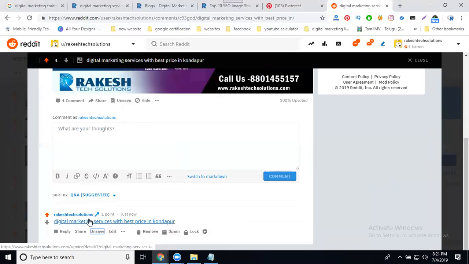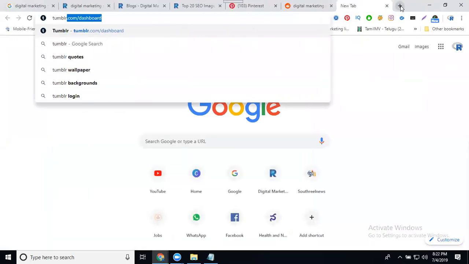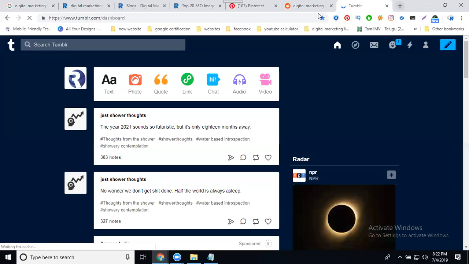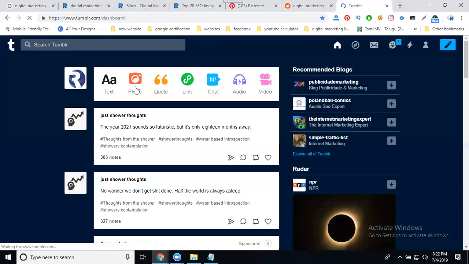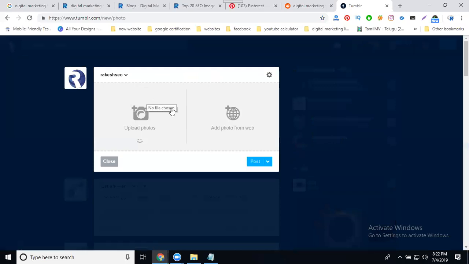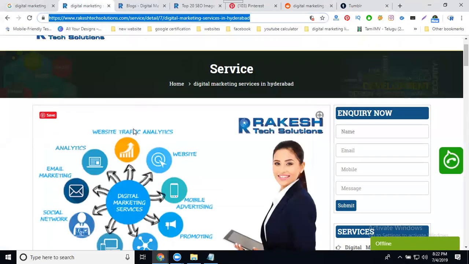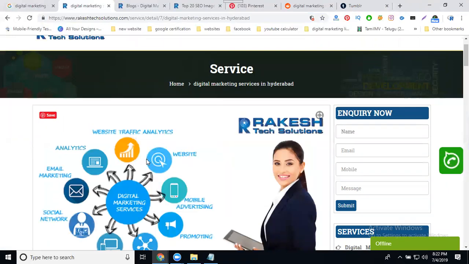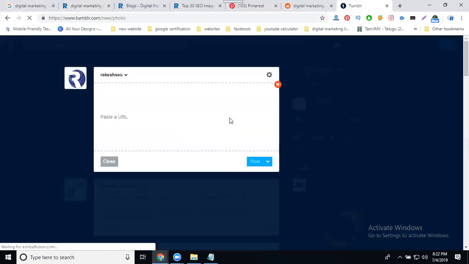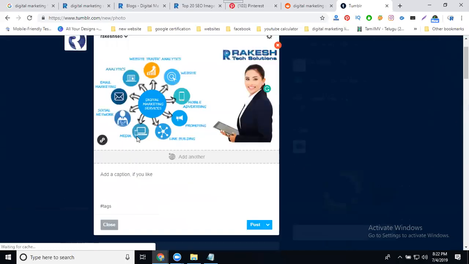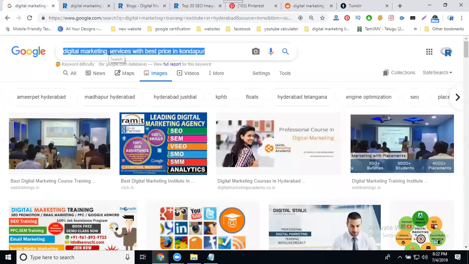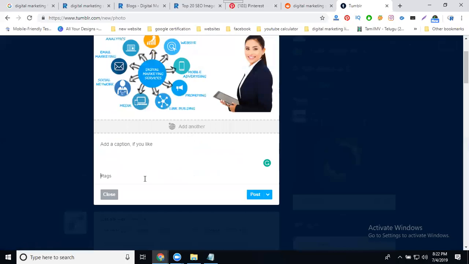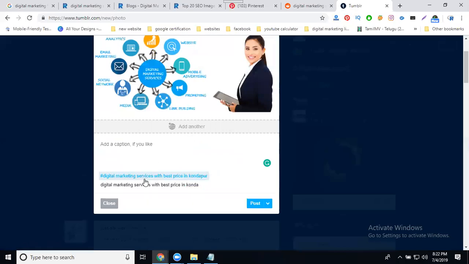Is it clear? This is called using Reddit. Next one, use Tumblr.com. Go to photos. Here, adding photos is of two types. First one, copy this. Copy the image address from the web. Image done. Now add your keywords. One image you can add in multiple places.